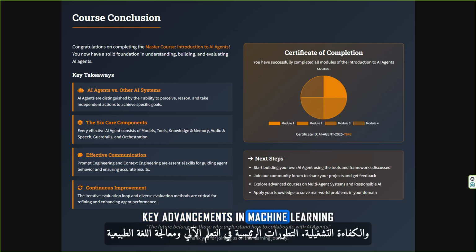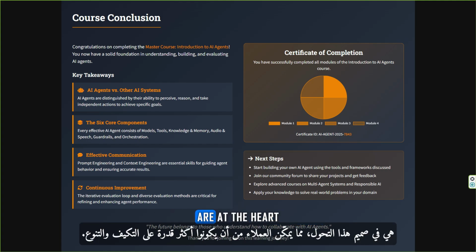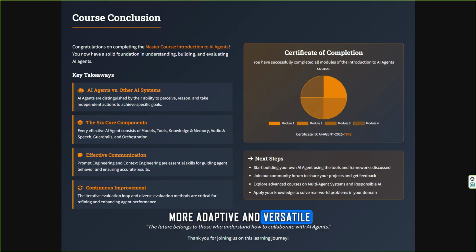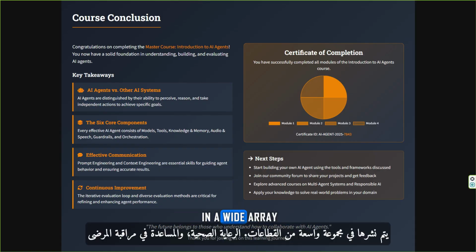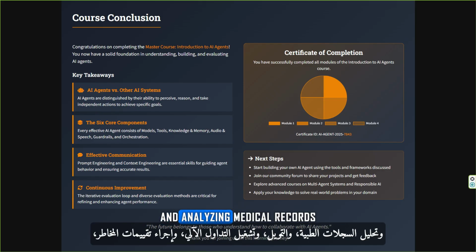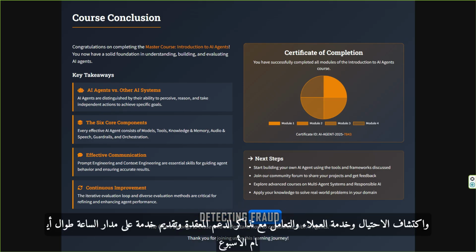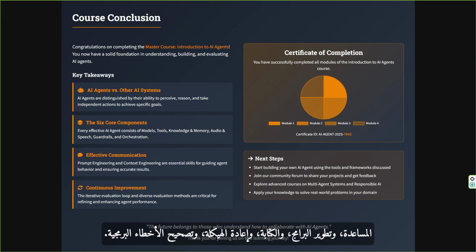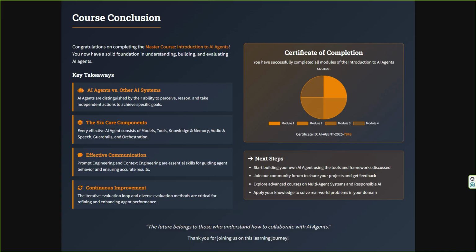Key advancements in machine learning and natural language processing are at the heart of this transformation, enabling agents to be more adaptive and versatile. They are being deployed in a wide array of sectors: healthcare, assisting in patient monitoring and analyzing medical records; finance, powering automated trading, conducting risk assessments, and detecting fraud; customer service, handling complex support tickets and providing 24/7 assistance; software development, writing, refactoring, and debugging code.